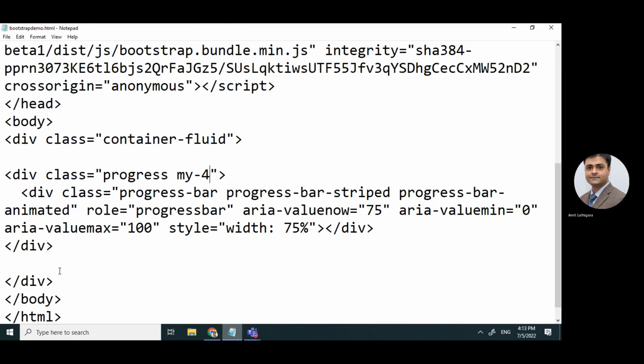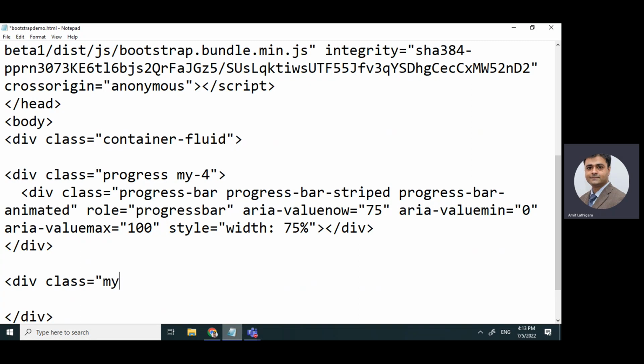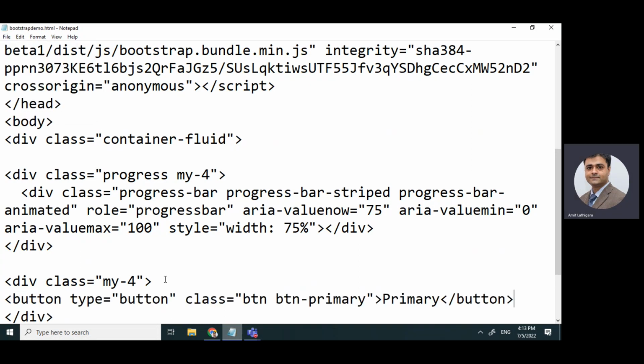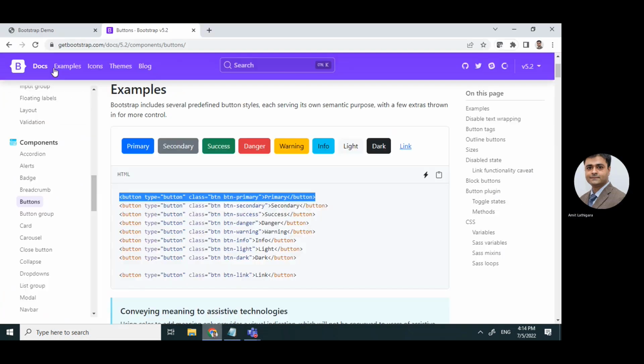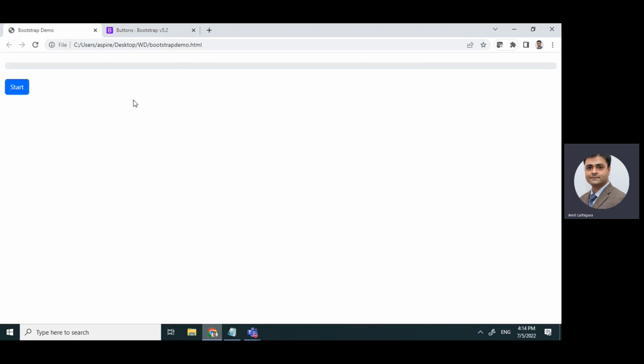So let's have a button. Let me have one more div. Let's give appropriate margin. And within this, let me place my button and here let's change the text to Start. And here let's make progress 0. So by default, I'm showing 0% progress. This is my output. It looks like this. As of now, no progress.